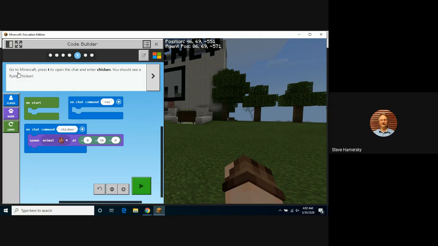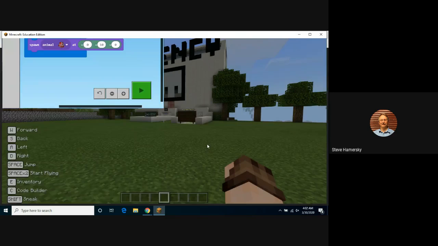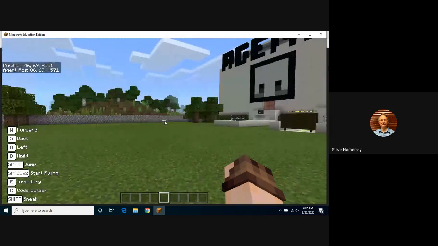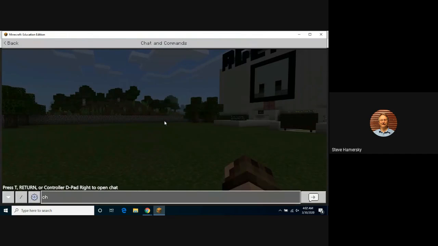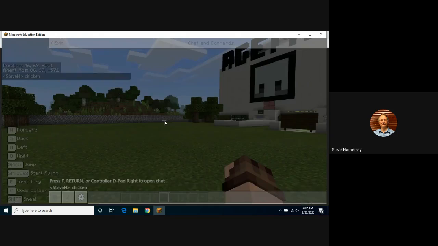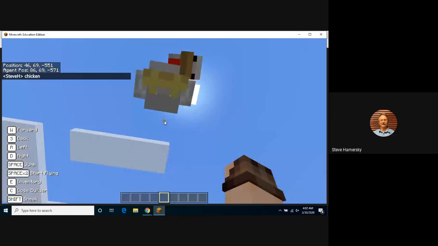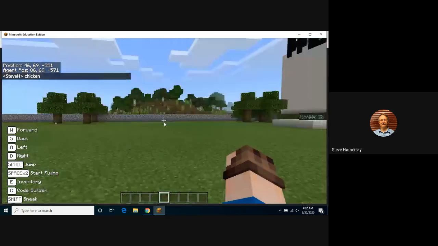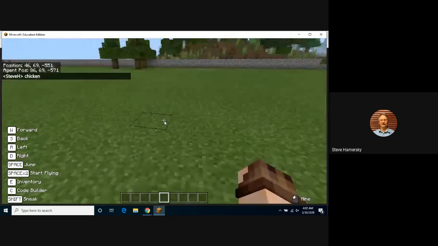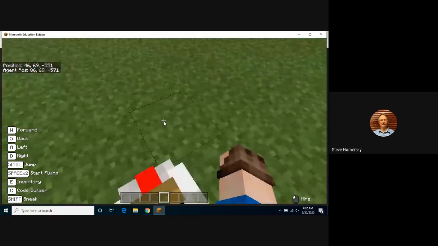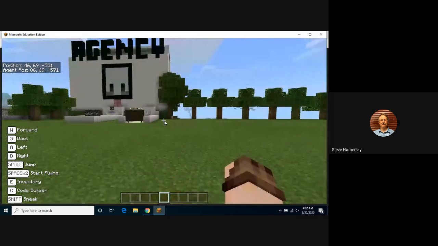Okay, so now they tell you to go to Minecraft, press T to open the chat and enter chicken, and you should see flying chickens. So we can click on the Minecraft window, press T on the keyboard, and that brings up the chat window. We can type chicken and hit enter. And then if you look up, you'll see a chicken coming down from 10 squares above. And the chicken is somewhere here, hiding from me. Oh, right here.